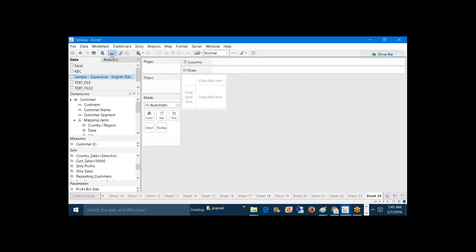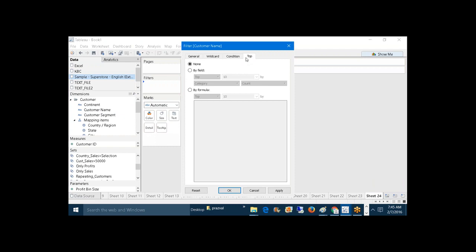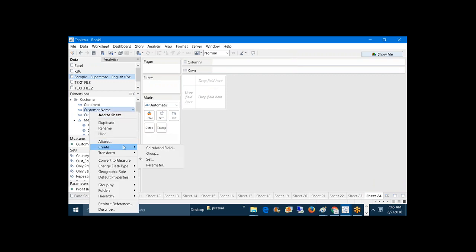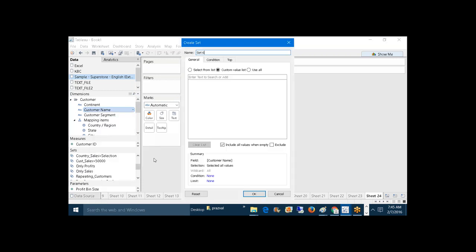So just go to Tableau. Using filters, if you go to the top tab, we can show either top or bottom, but not both. Then how to get the top and bottom 5 customers? First extract the top 5 customers, next extract the bottom 5 customers, and create a combined set to show all the members.